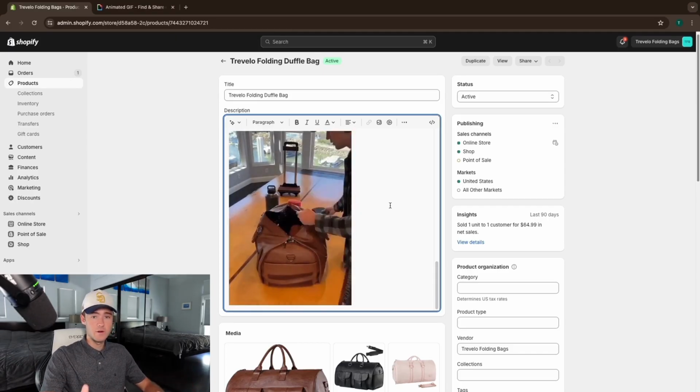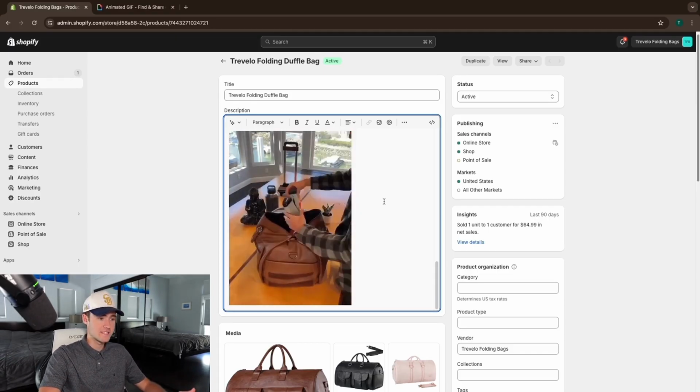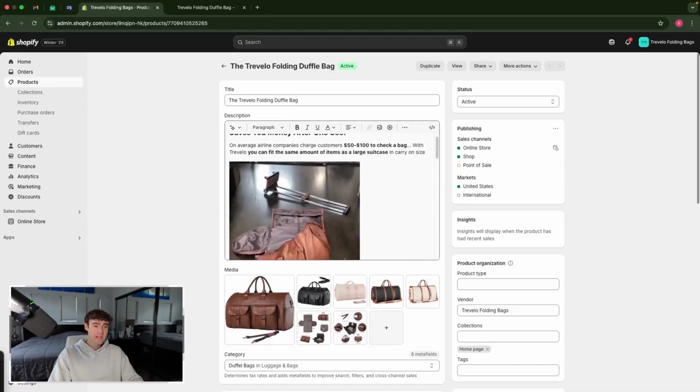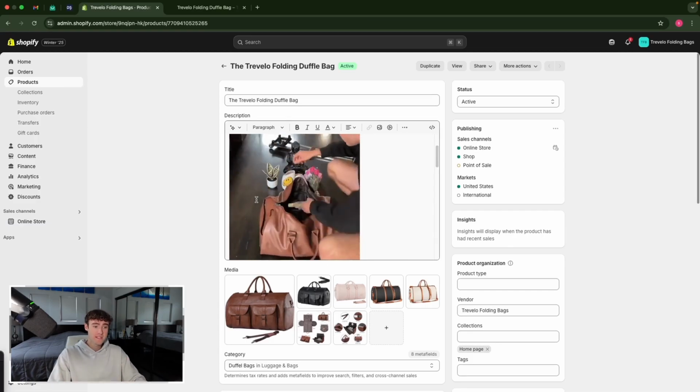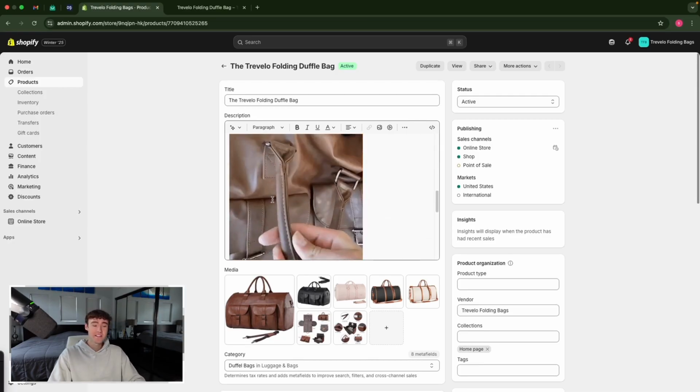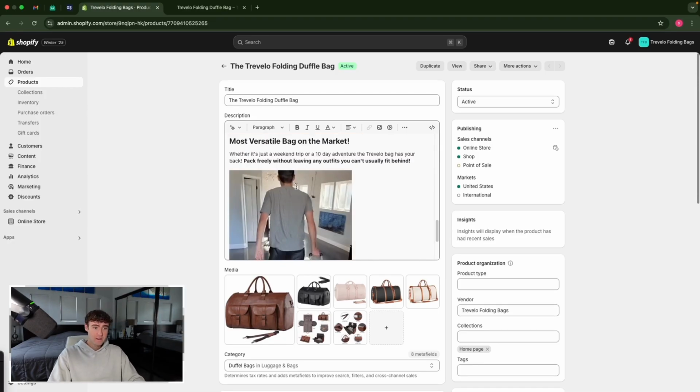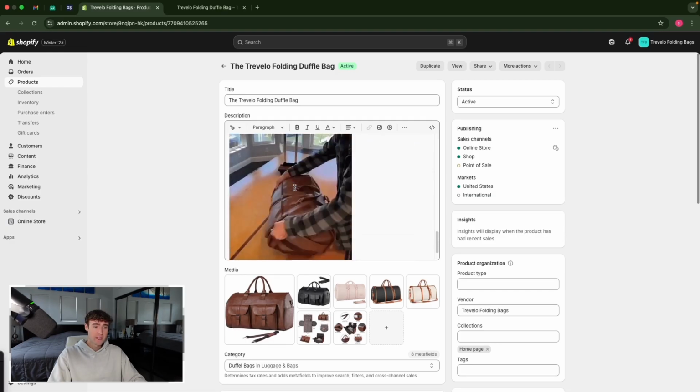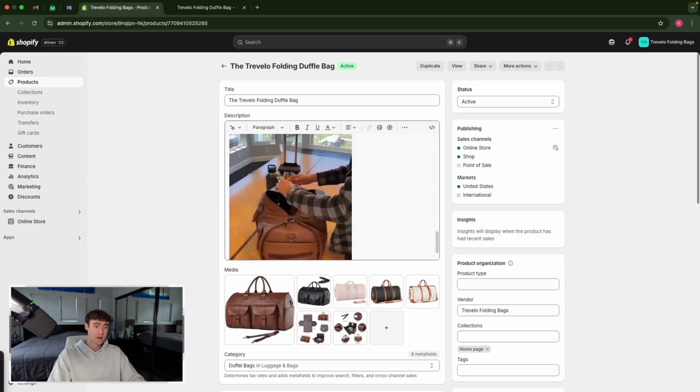And it'll look even better once we're previewing the website, but I'm sure you can see how much this actually would help. People can visualize what you're saying and see every single part of the bag. So now that you know how to make the GIFs, let's go back to Past Me and I'll show you how to do everything else. So for this one, saving money after one use, I just showed the full process of packing up the bag and showing how much stuff can actually fit in here. Then highest quality zippers and leather, I obviously showed off the zippers and the leather. And then for most versatile bag on the market, I just show myself unpacking it and also using the wheels that come attached to it.